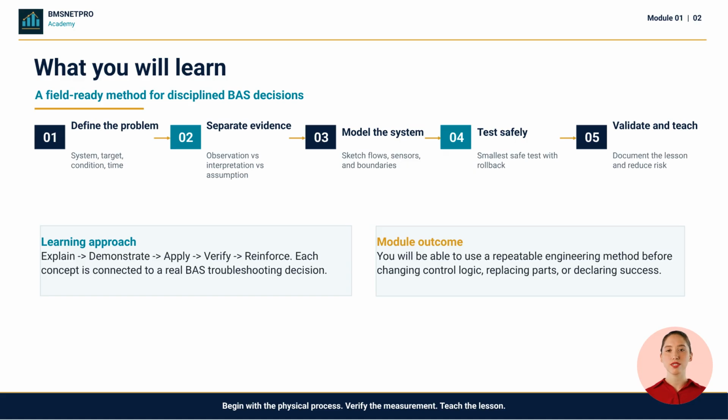This roadmap shows how the module is organized. First, we learn to define the problem clearly. Then we separate observations from interpretations and assumptions. Next, we sketch the physical system so we understand what the sequence is trying to control. After that, we design the smallest safe test and validate the physical outcome. Finally, we document and teach the lesson so the next technician does not have to rediscover the same answer.